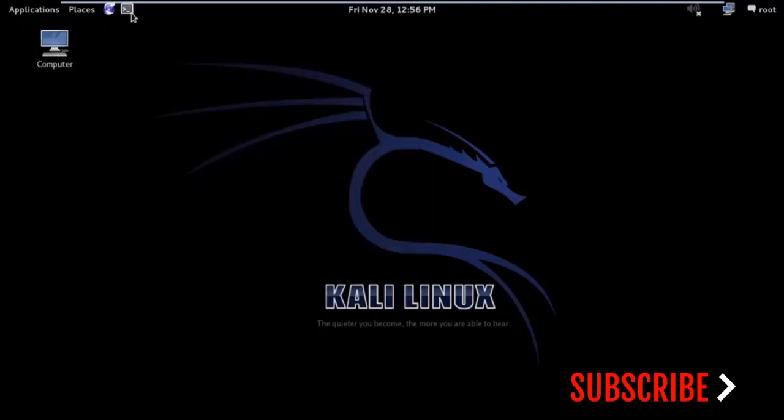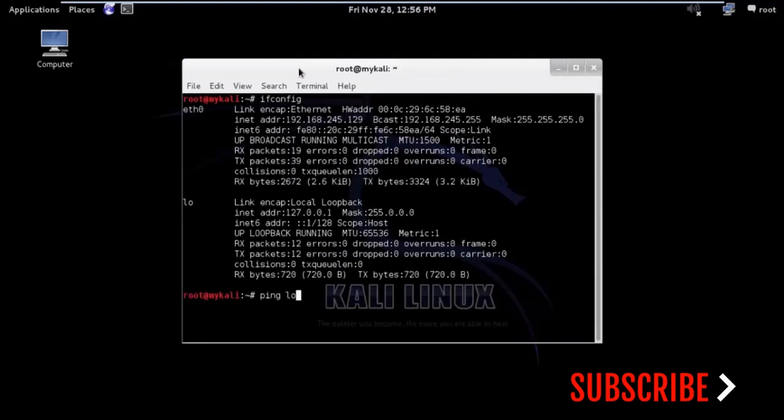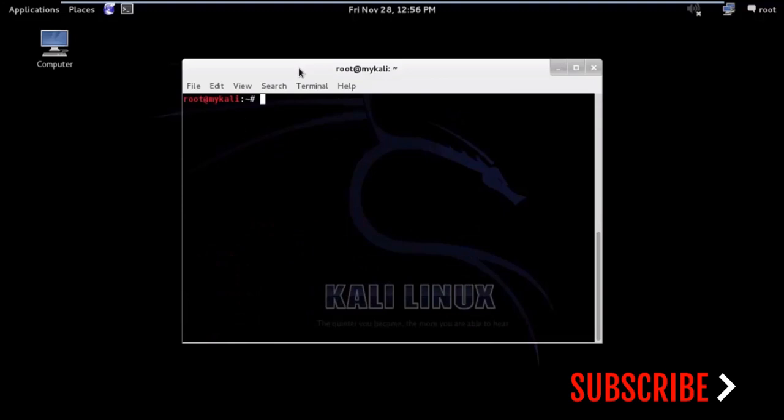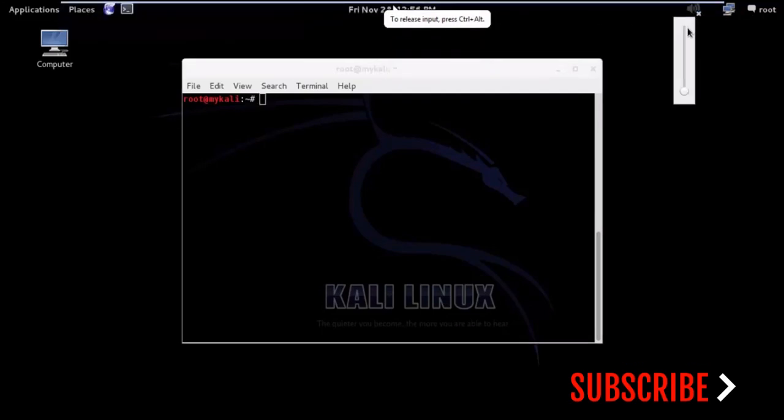Once again, just verify that all the interfaces are up and running. You can ping localhost, and yes, it's giving you the reply. So this is all about the installation of Kali Linux. One more thing, by default, I don't know why, but the sound is disabled. So you can enable the sound from here.